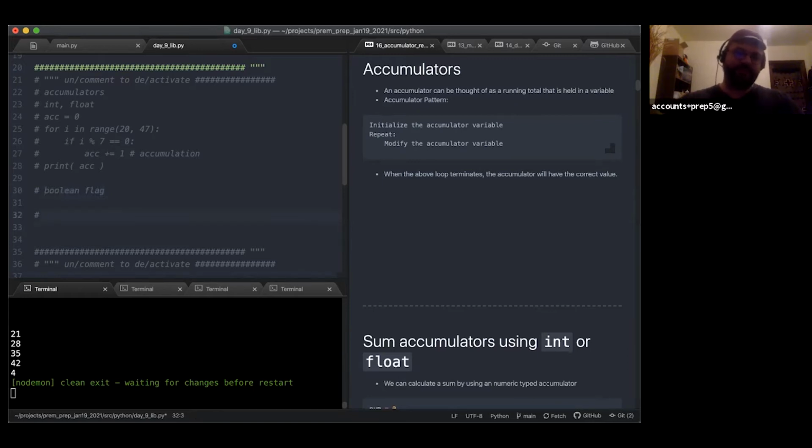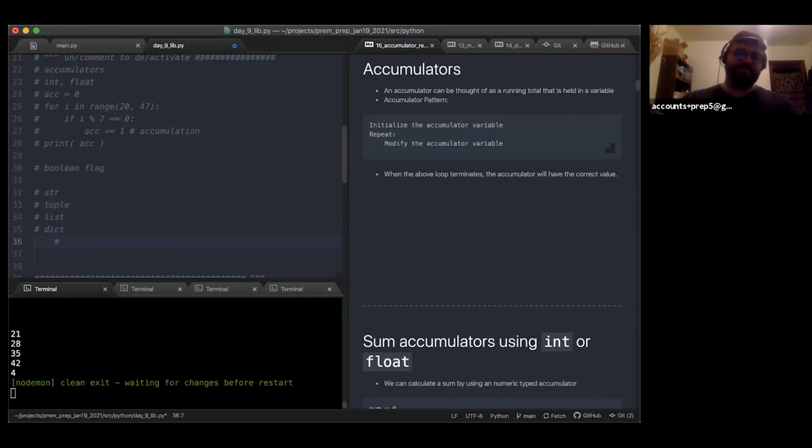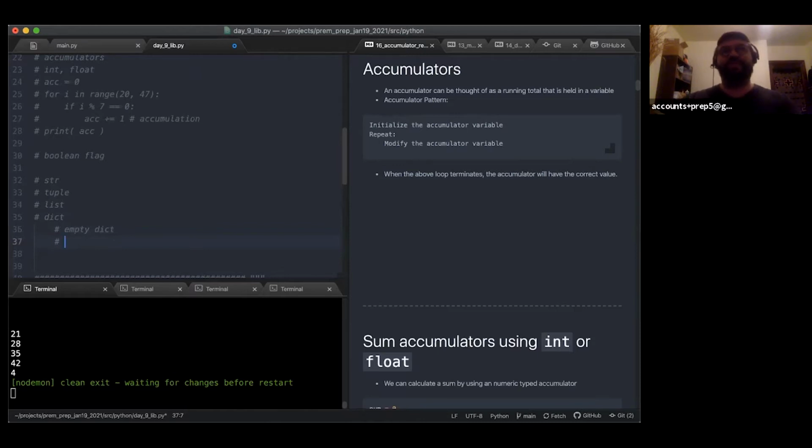We can also have string accumulators. We could have tuple accumulators. We could have list accumulators. We can have dictionary accumulators. And dictionary accumulators, I think, sort of can be split into two categories, either when we have an empty dict or when we know the keys and we're accumulating on the values. Often we do both of these at the same time.